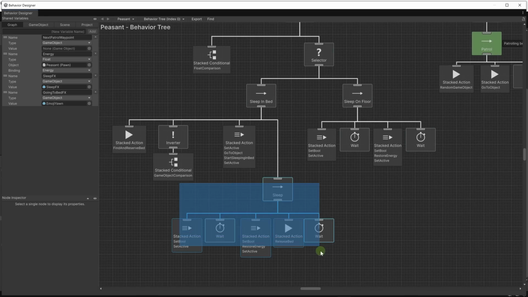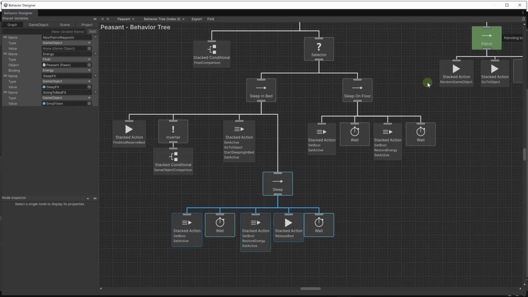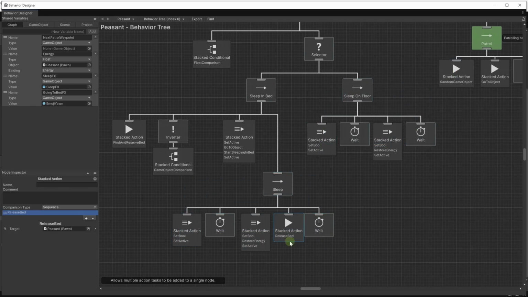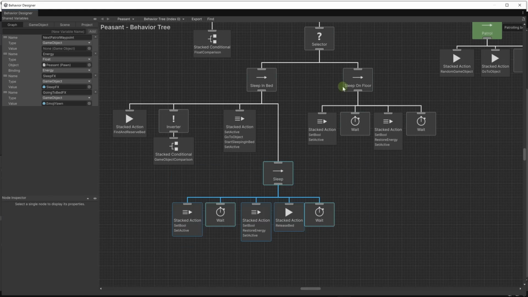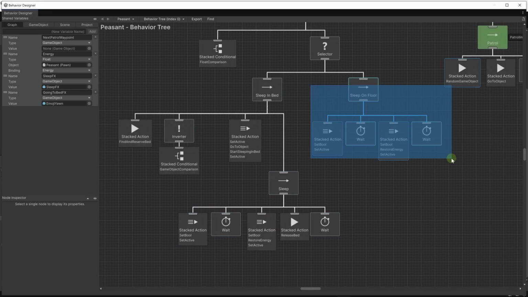Okay. So this sleep sequence looks very similar to the sleep on floor sequence. The only difference is this release bed action, which is a call to our release bed method. And now you understand why I modified the code to work even if we don't have a bed. Indeed, if we copy this sequence and use it here, we will get the same results. So in fact, we are repeating ourselves here.